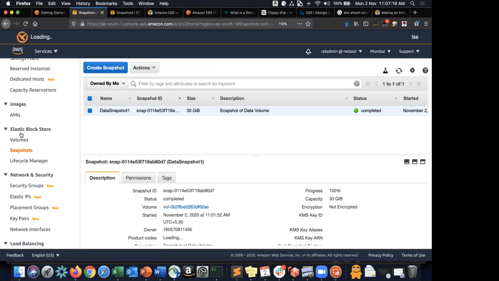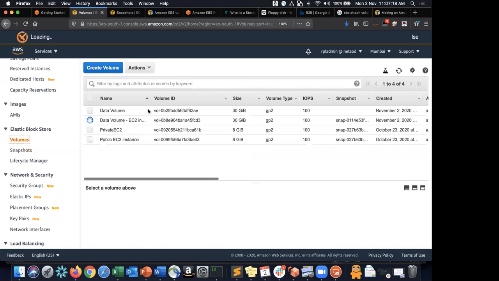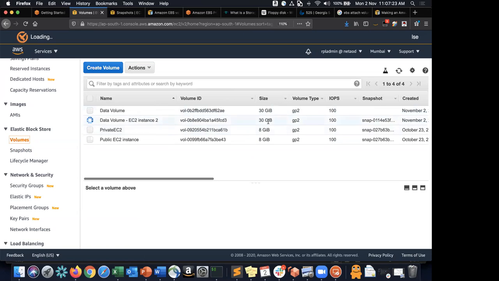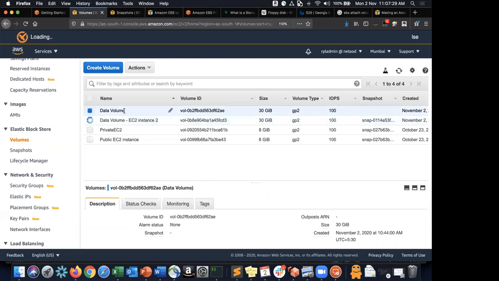I've created a volume. So if I go to my volumes, you will see that a second volume is getting provisioned, of another 30 GB. But that is coming from a snapshot of my primary data volume.